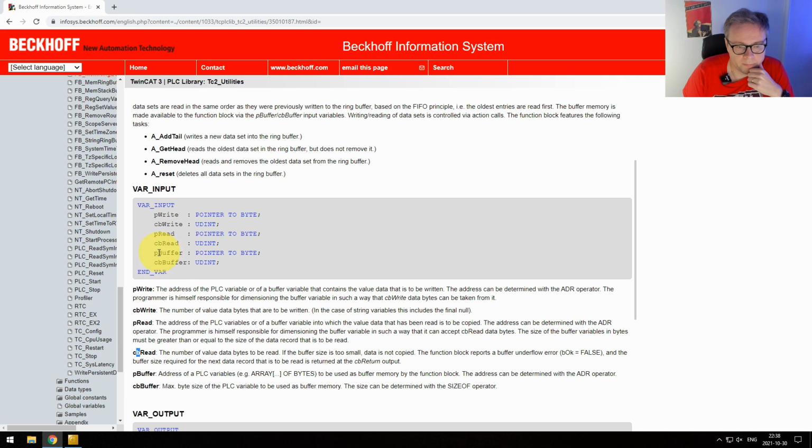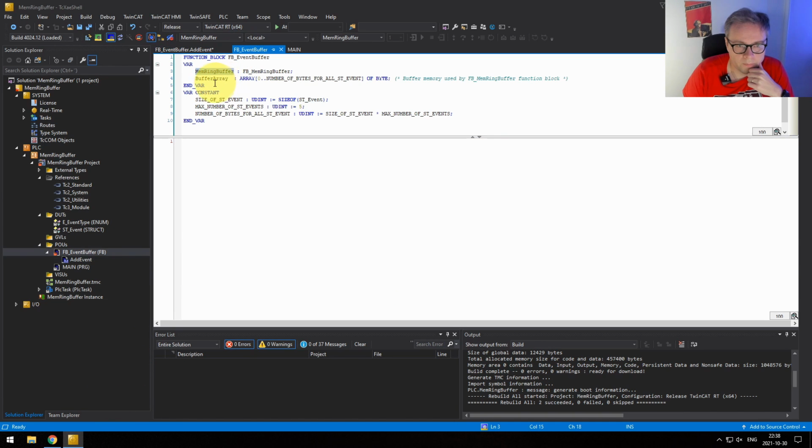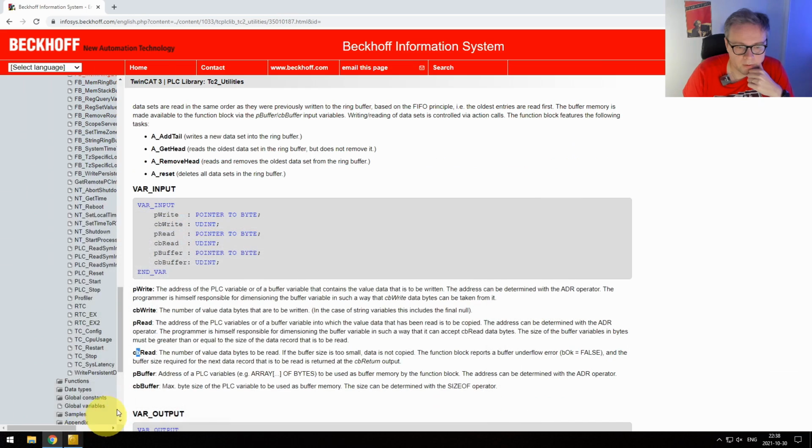And then the pbuffer, that is an address to our buffer. So again, the address to our buffer, that's this buffer array. And cbbuffer is, let's see here, max byte size. So that's the size of the buffer. We need to provide that.